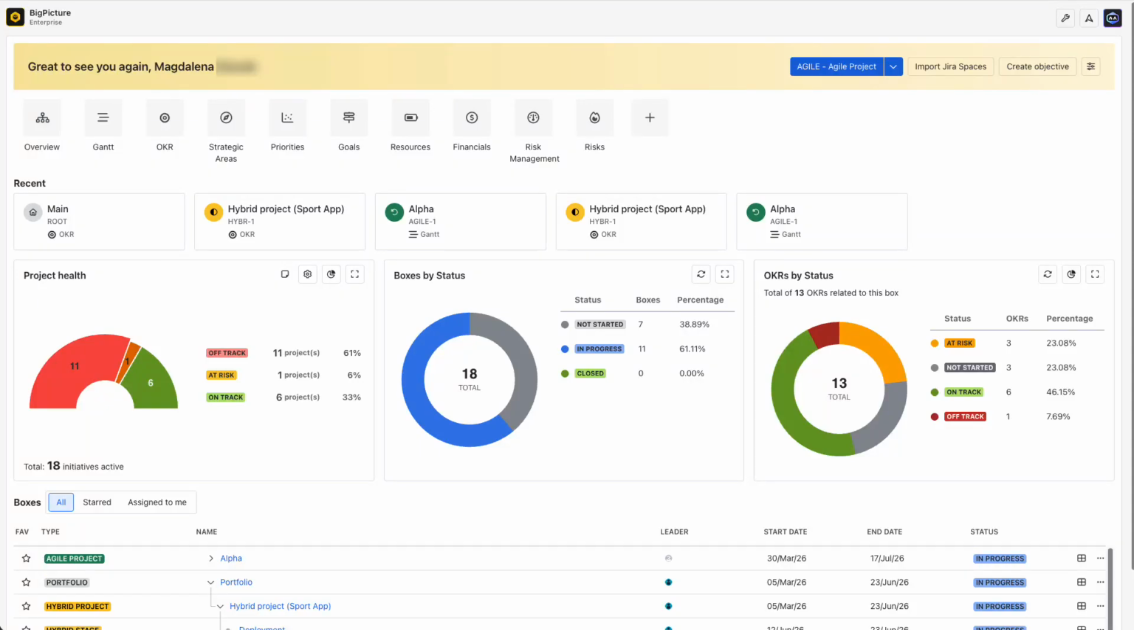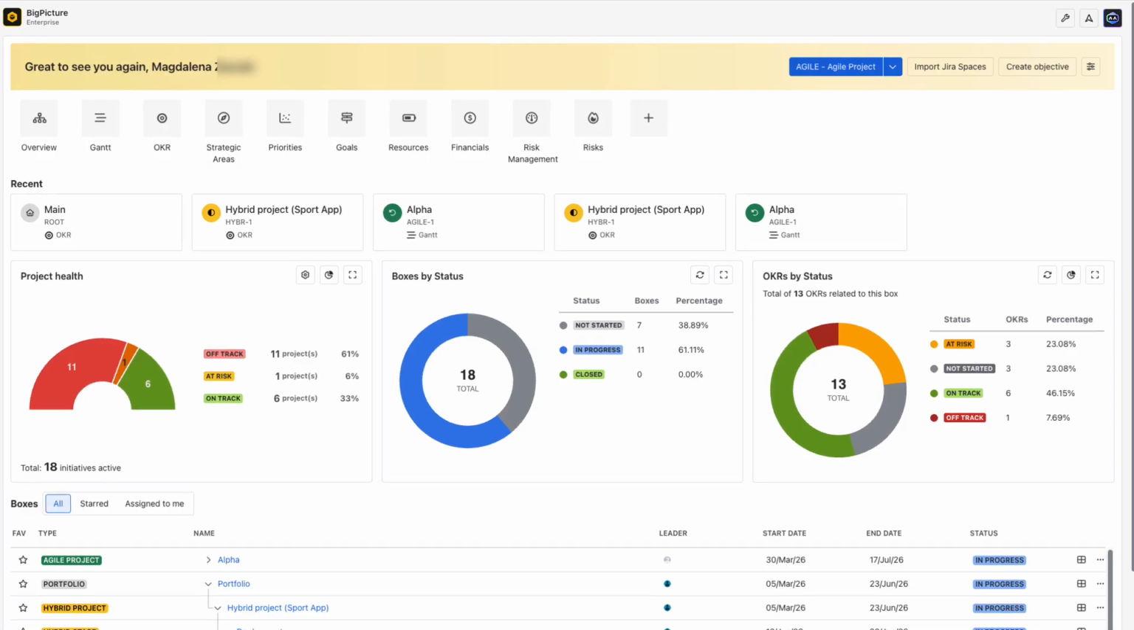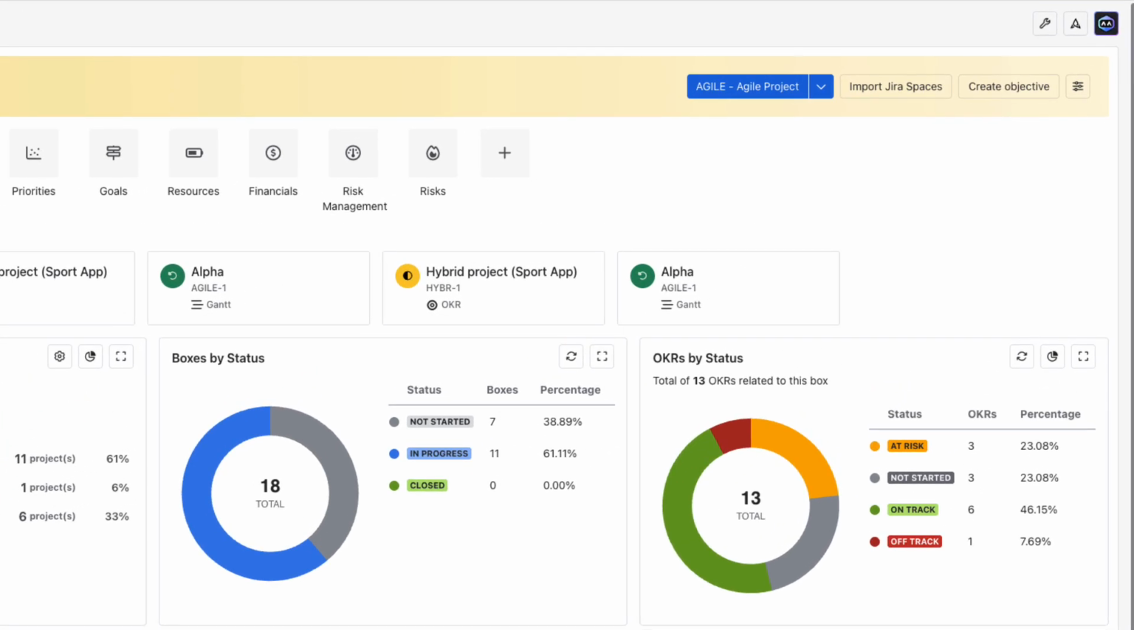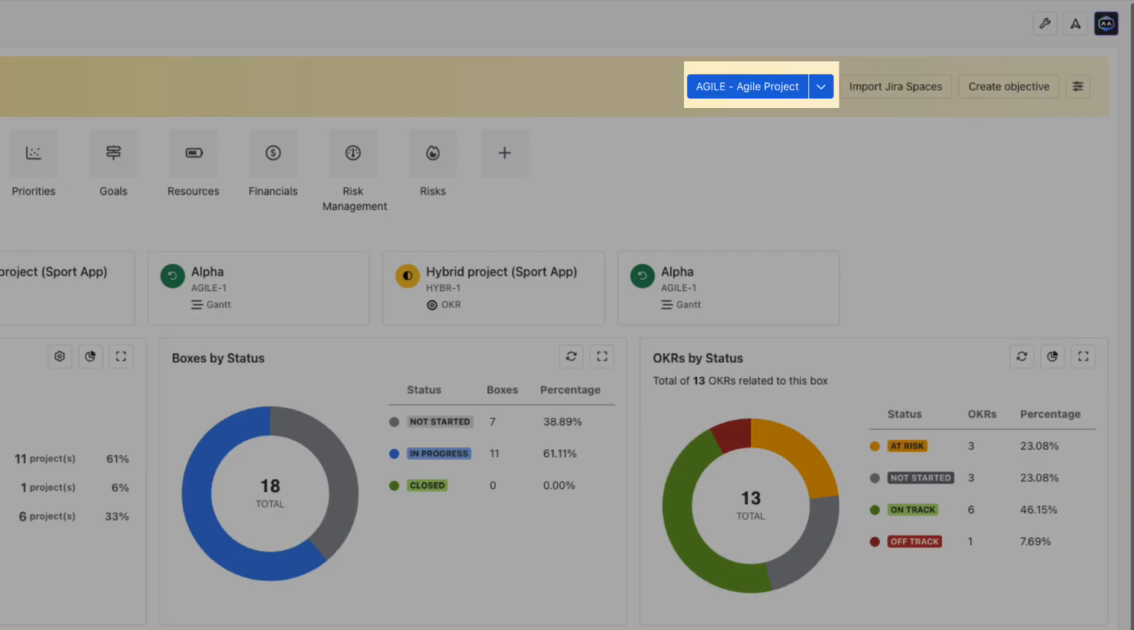In this video, we'll walk you through the new homepage in BigPicture, a central entry point designed to help you quickly access your work, track progress, and navigate your most important areas. Let's start with the top bar. Here, you can quickly create a new BigPicture box to serve as a container for your Jira spaces.